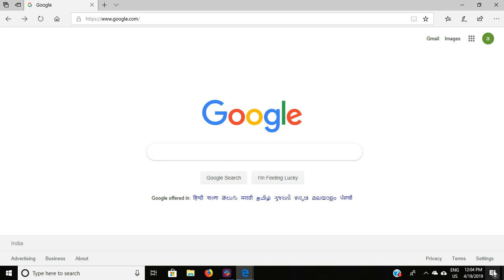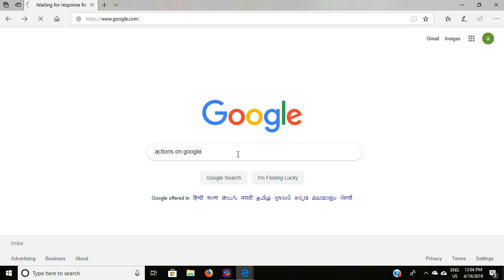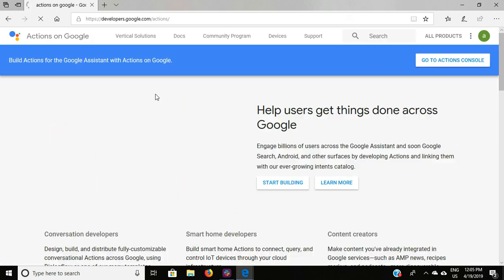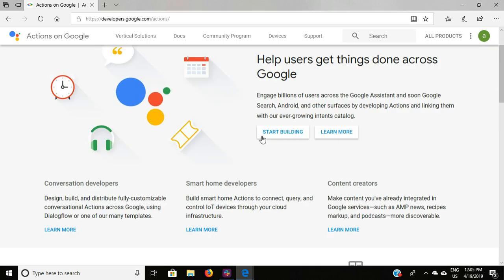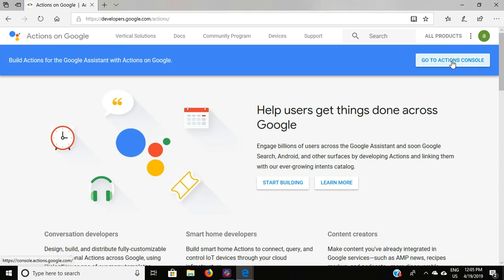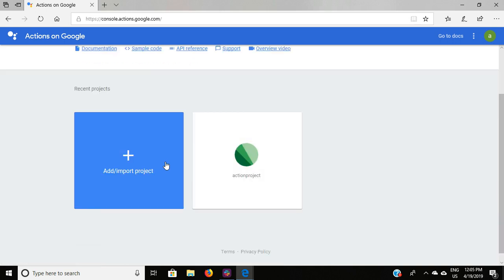So let's begin. So to start with, just take a browser and type actions on Google. Now just click to the first site. So here the website for creating actions is open. Now just click to the go to action console. So here you can see that the console is being opened, and now you can see here add or import project. So by clicking here you can add project.